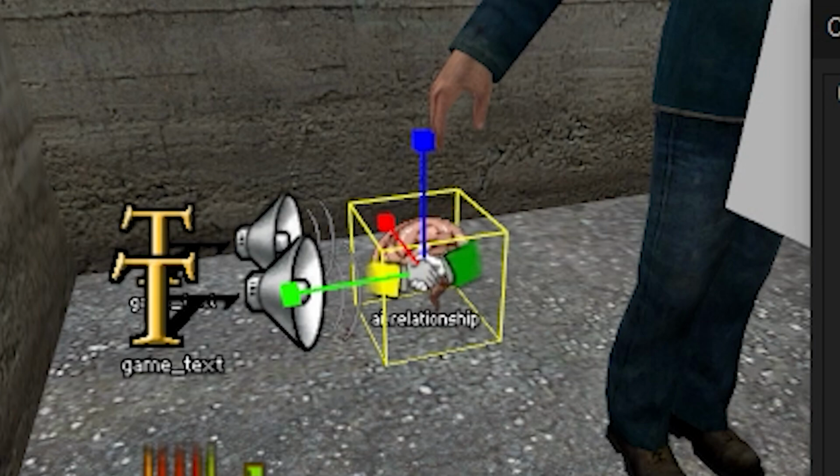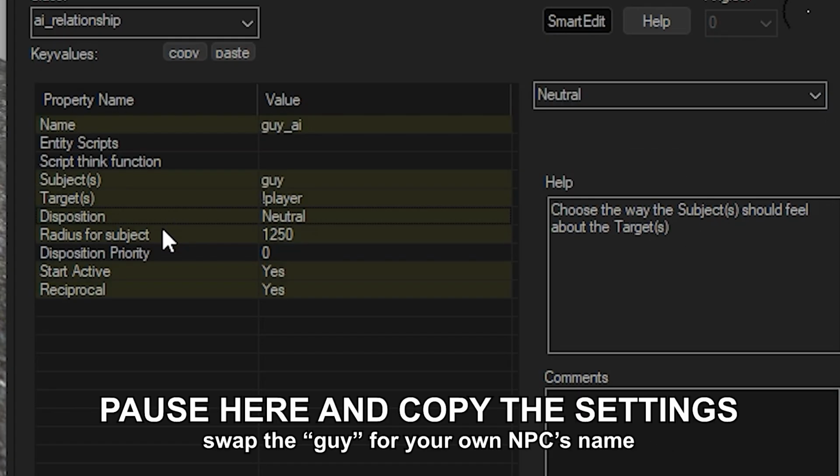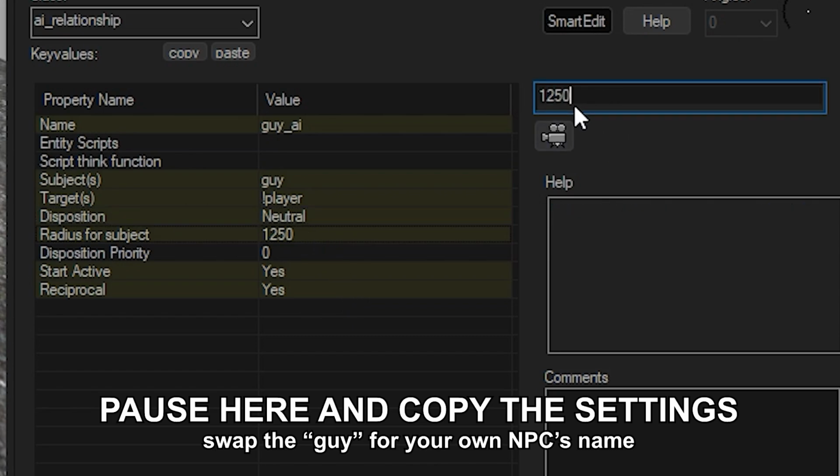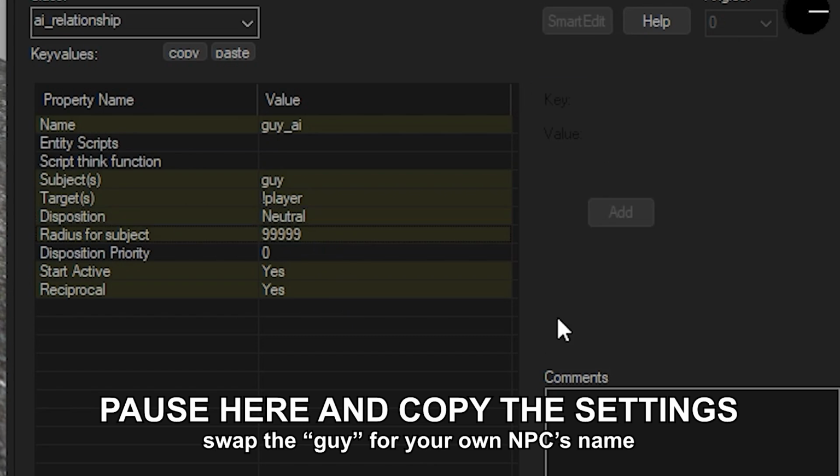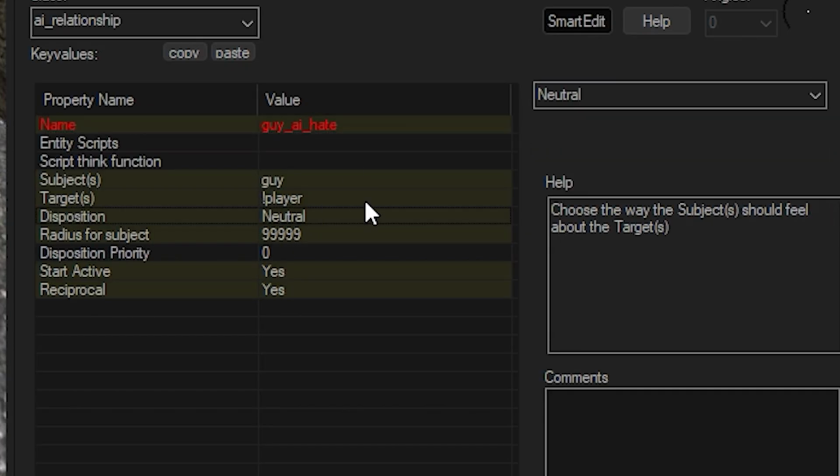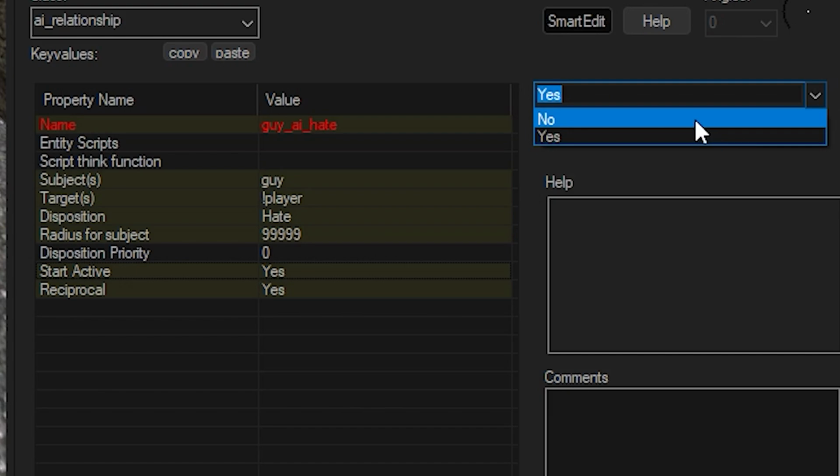Add an AI relationship, call it something, and then make it start active and reciprocal. Make the subject the NPC, then target exclamation player, make the disposition neutral. Copy this entity and call it something else. Make it not start active and make the disposition hate.